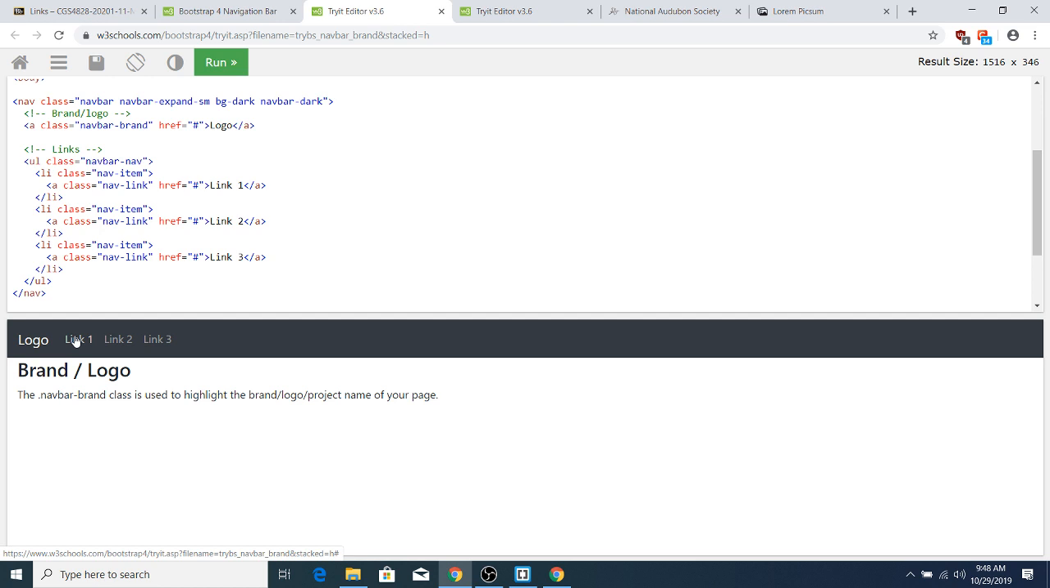Now, what if we wanted to push this over to the right-hand side? So have our logo on the left and our links on the right. There's a couple ways I think we can do this. I didn't try this before class, but I'm pretty sure we can do margin left and set that to auto. Let's see if that works.